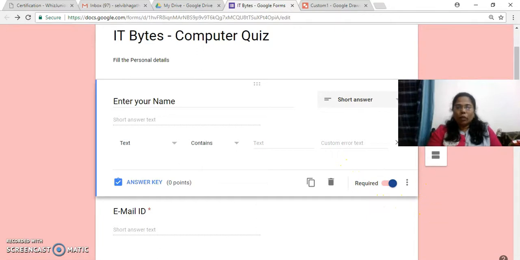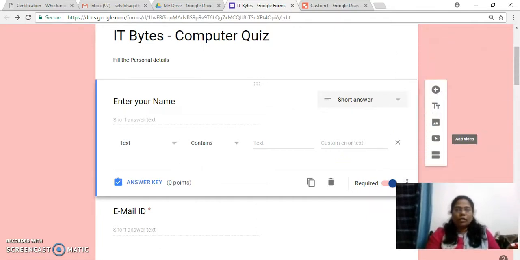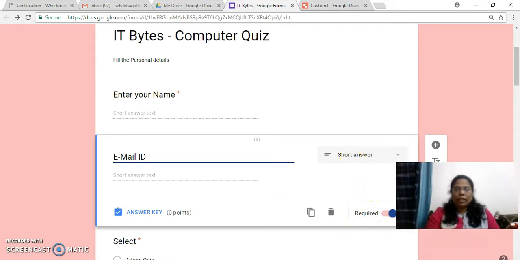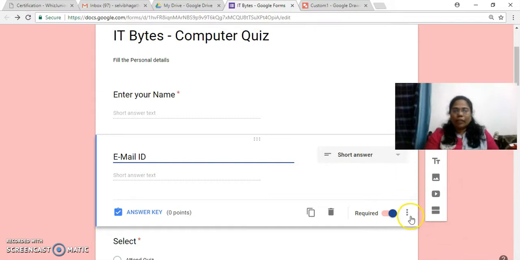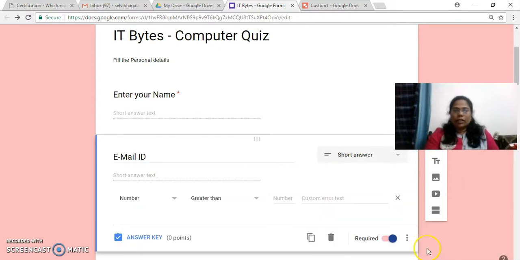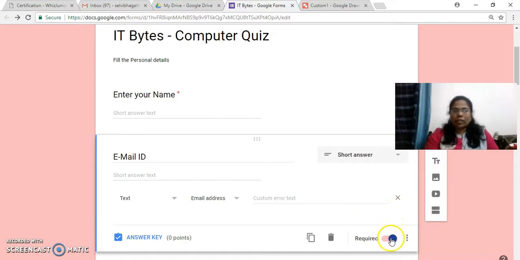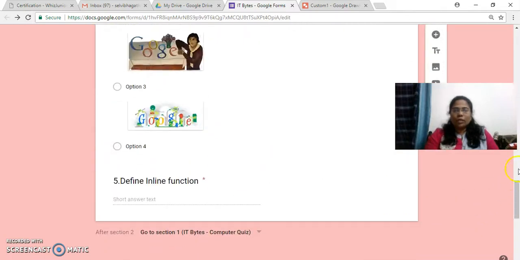Then next, if I want to add one more question, here I have to click on this add question. So here I've entered email ID. Again I've chosen the option as short answer, and I made it a required field, and I want to give some validation for this. If I have to give the validation, just click on this response validation, and here it's number. Let me make it text, and here I have to select email address. So this is how I have to give it, and here I have made it a required field. So this I have done.